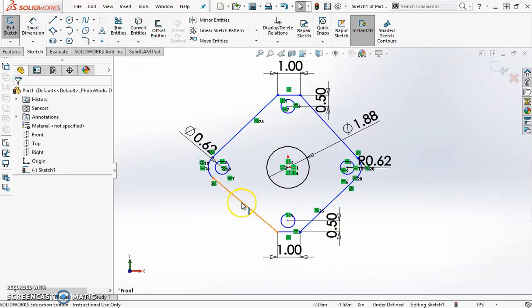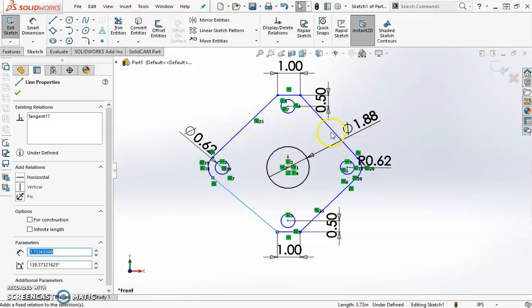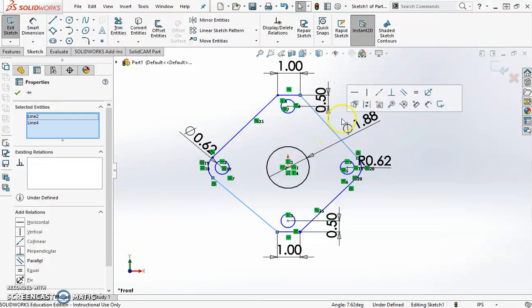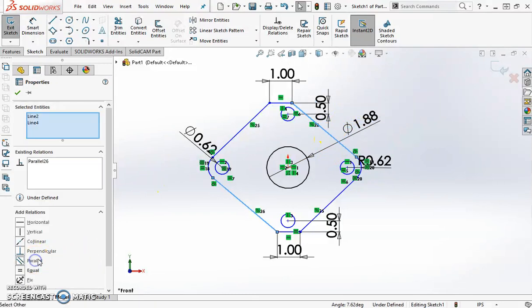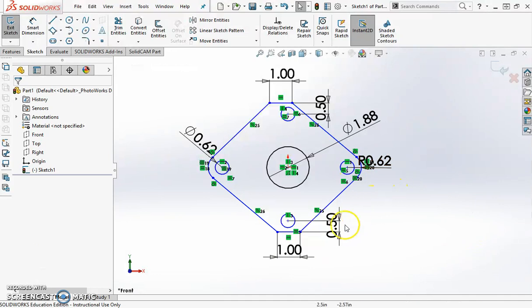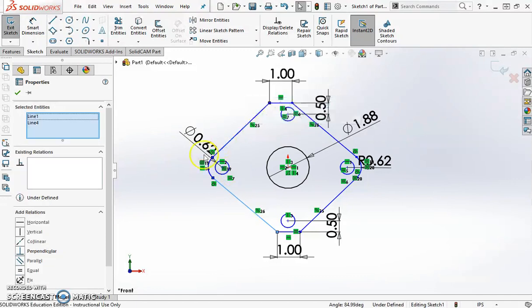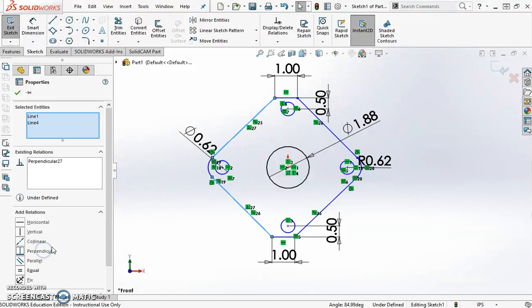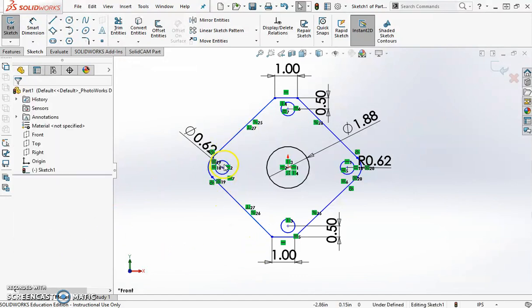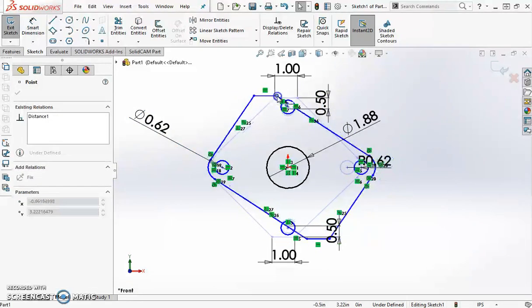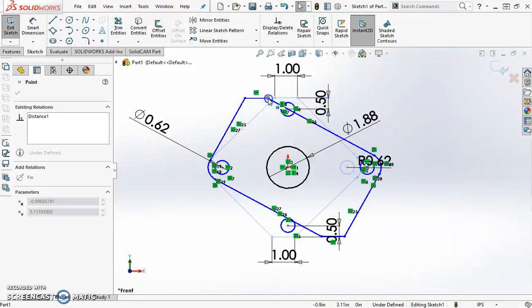Okay. Let's try that again. And this one, parallel. So it might have moved some things around. Now let's make one side here and its adjacent side, meaning right next to it, let's make that perpendicular. So that kind of made that side more squarish. As you can see, it can still do this. So what can we do to fix that?